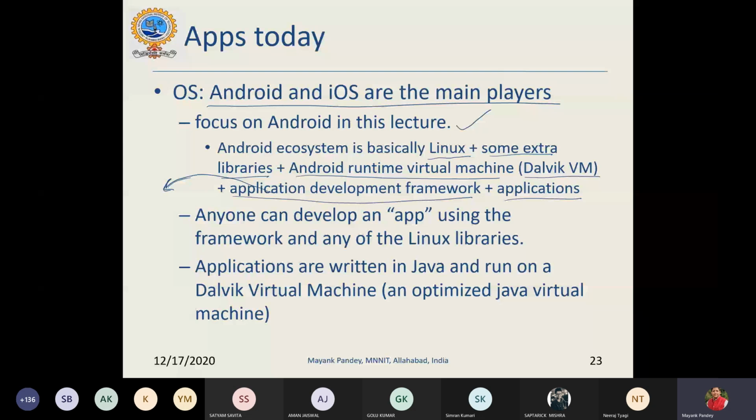Anyone can develop an app using the framework, any of the Linux libraries. We have got desktop version of Android Studio also, where you get the same environment the way you get on a mobile phone. Applications are written in Java and run on Dalvik virtual machine, which is nothing but an optimized JVM.